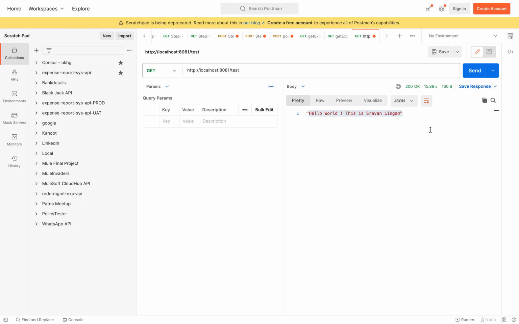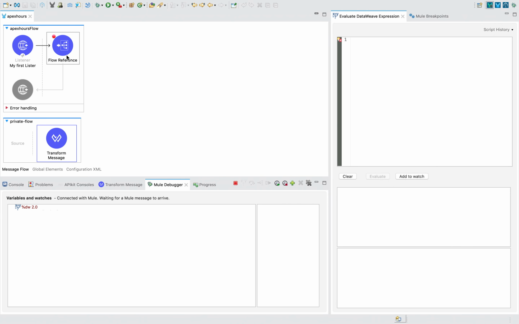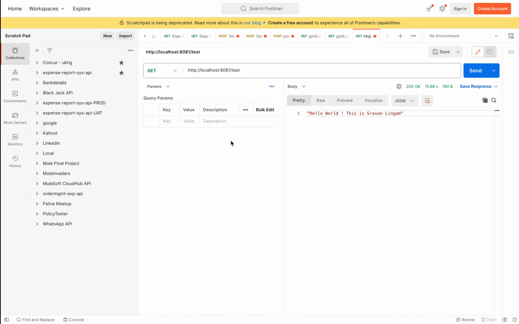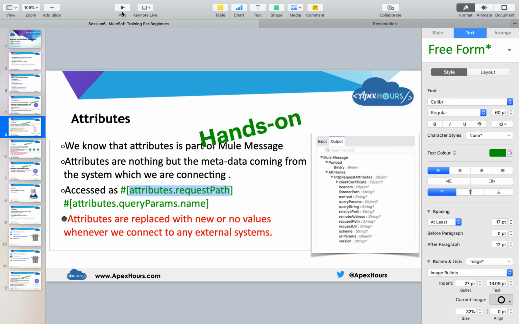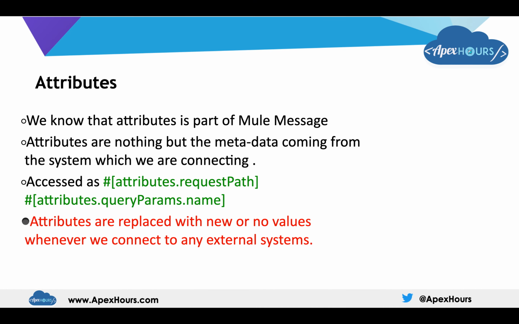Okay, so this is Shravan Lingam. I got my response. So this is how you can use flow reference. This is how you have to debug your application. Okay, so I will now go back to my slides and see what is this. Attributes, we have discussed what is attributes here. We have seen how to extract the syntax using debug mode. If you don't worry about syntax, you can always play around with x plus y expression that we have used there.